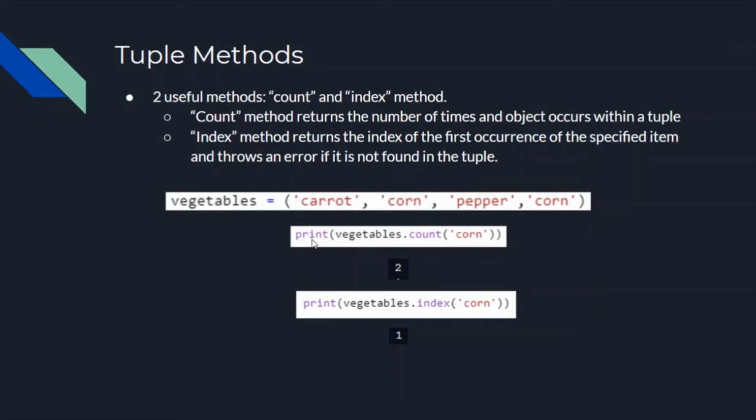And so when we look back at our original tuple, we see that in fact corn does appear twice inside of this vegetables tuple. And so the index method returns the index of the first occurrence of a specified item. And if it does not find the specified item, it'll throw an error. So what this means is that it will just return the index or the position of the first occurrence of the object. And so if it occurs multiple times, it'll just return the first time it occurs in the tuple.